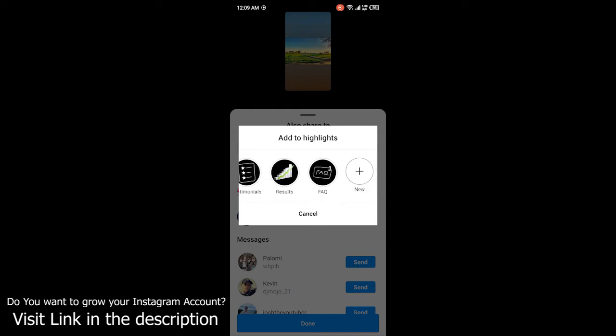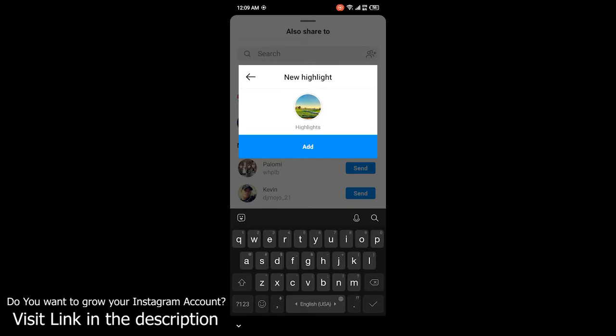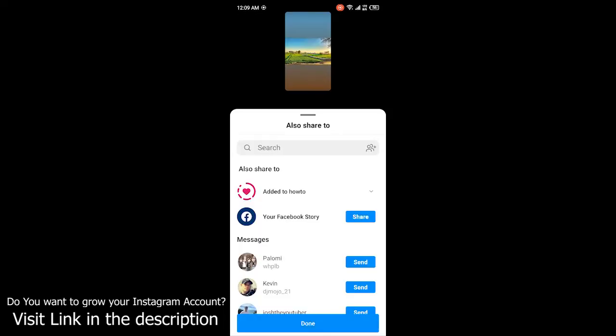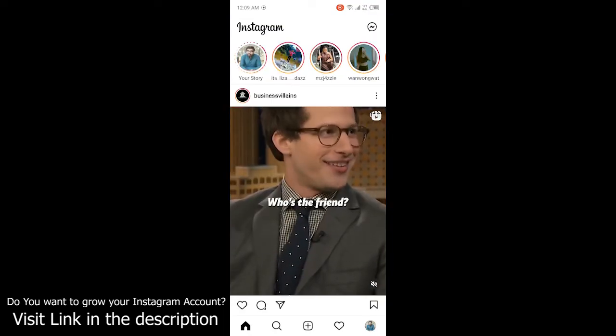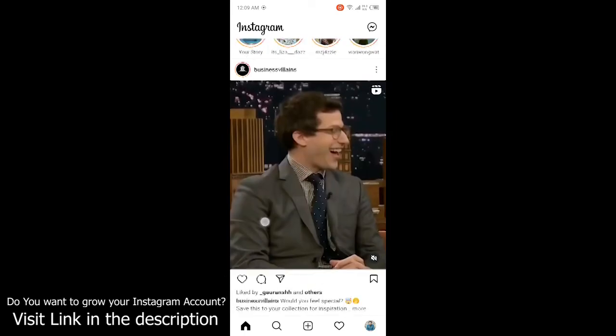I'm going to click on new and name my highlight. Then you need to click on add, and then you need to click on done. So you can see that I added a highlight.